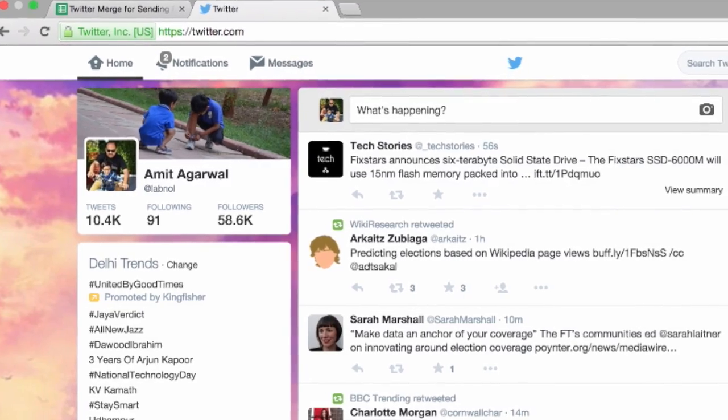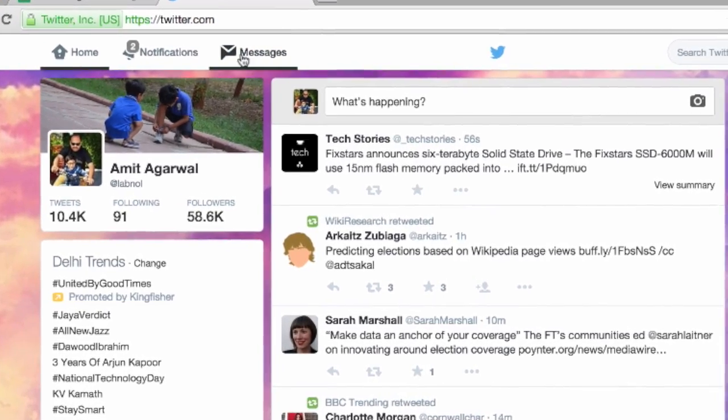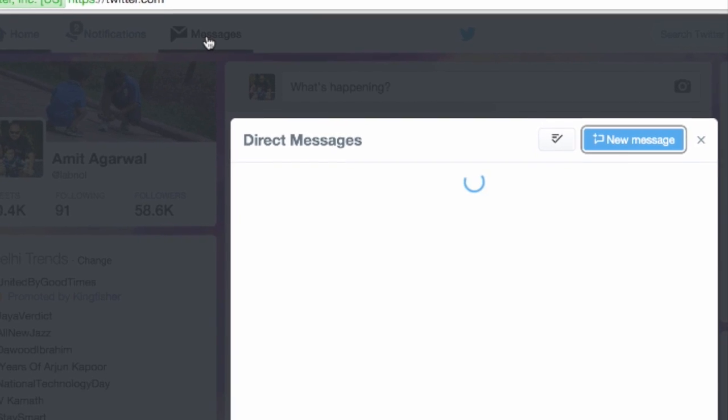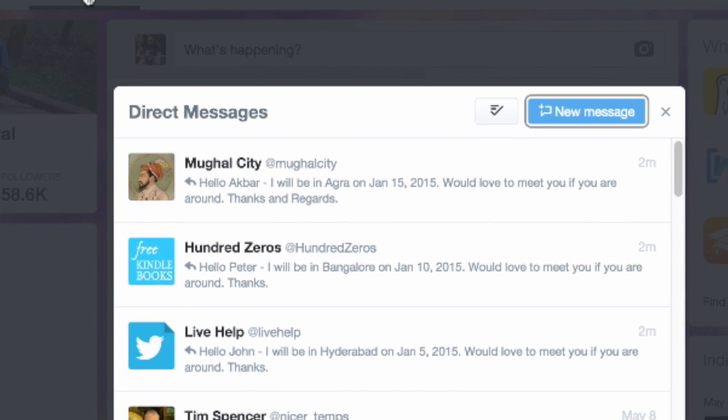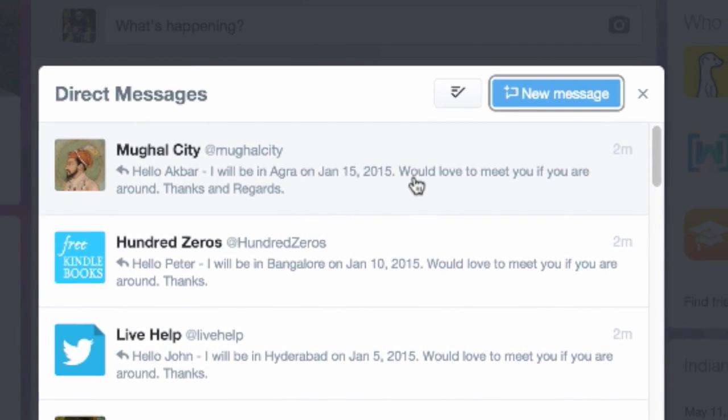Now that the tweets have been sent, I'll go to the Twitter website and I'll choose the messages tab, because I sent the messages as DMs, and there you can see a list of all the new messages that have been sent from my Twitter account, and they're exactly like what was shown in the spreadsheet.